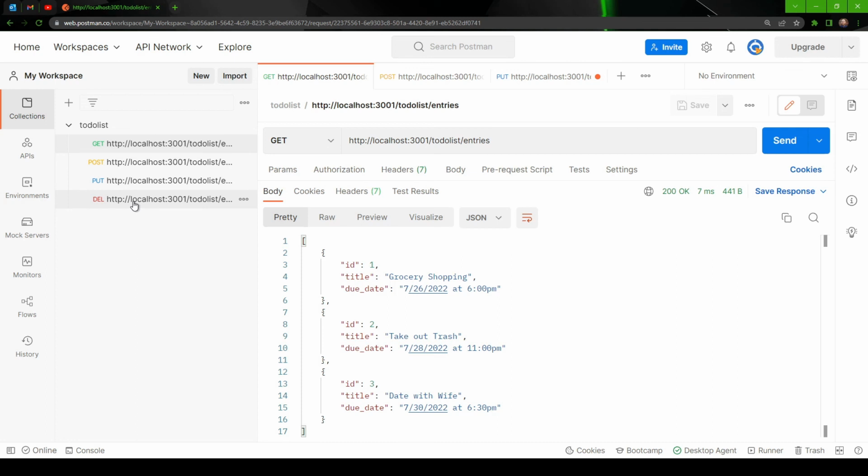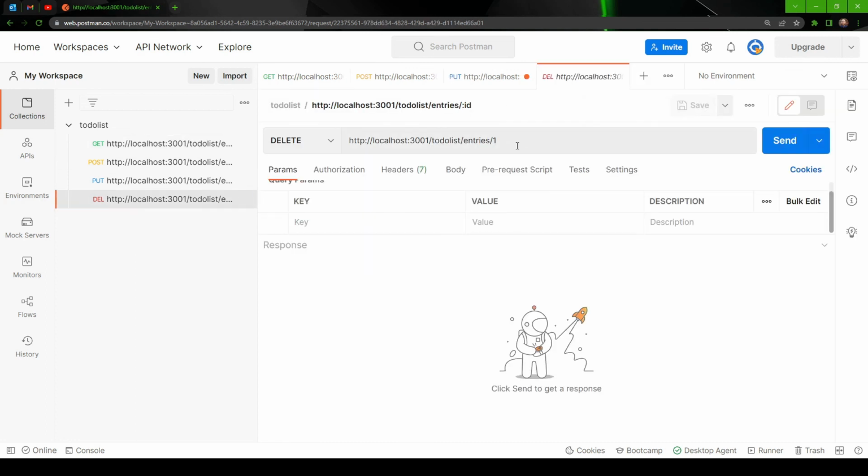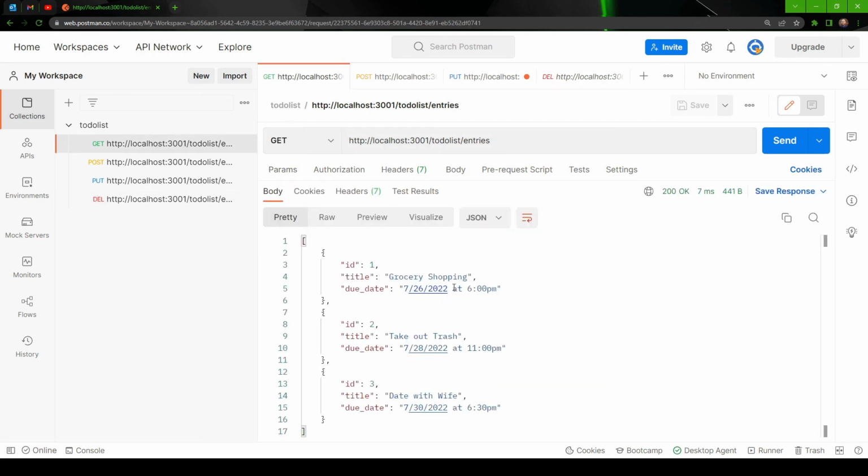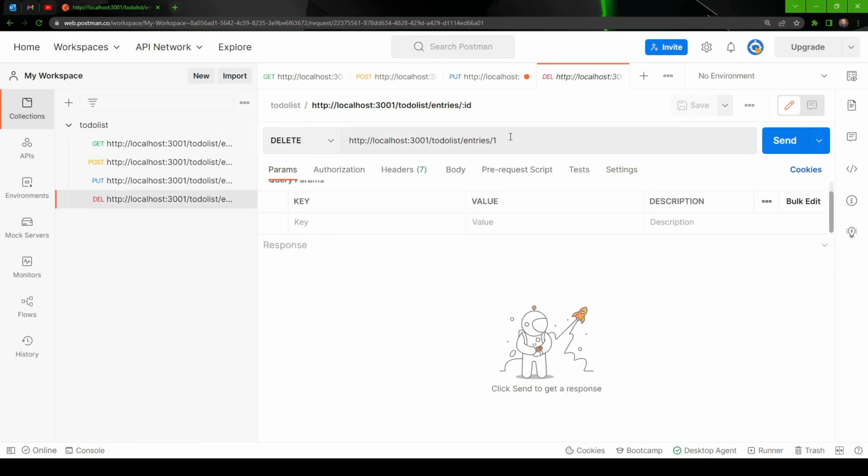Alright, and the final route, delete. Say we aren't going grocery shopping. We're going to be eating out a lot this week. Don't want to go grocery shopping. Cooking's a pain. So I want to remove that entry from my list. So delete method, localhost 3001 to-do list entries, and remove the entry with ID of 1. Doesn't take any parameters, doesn't have a body. So we are going to run this, and it should return our list of to-dos without the first entry.